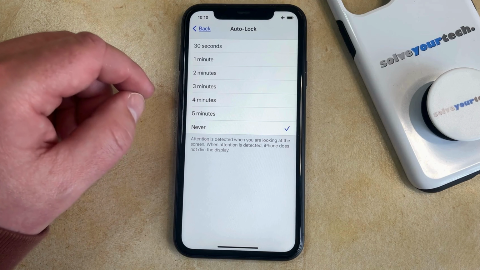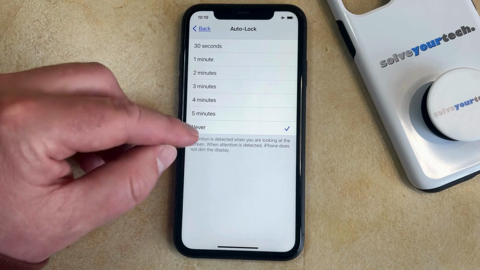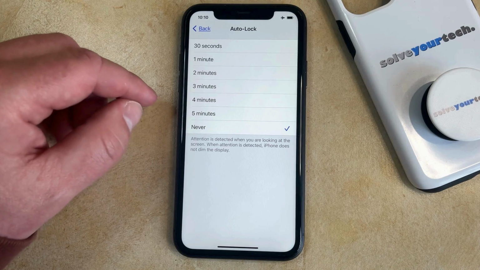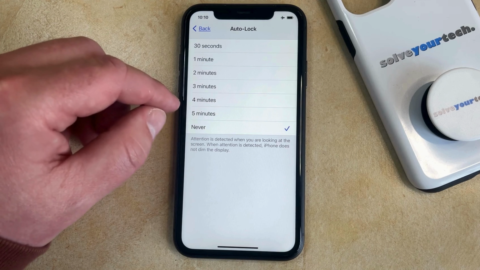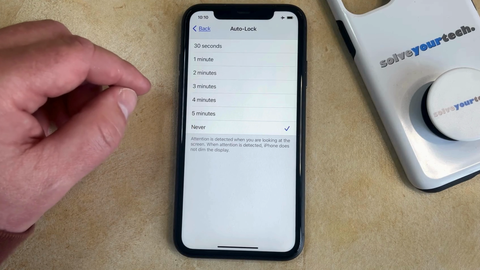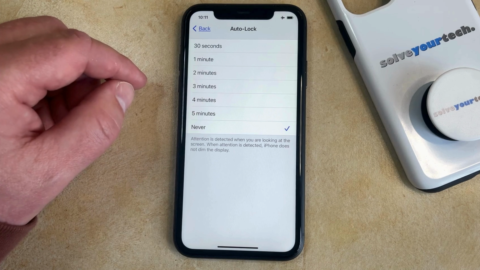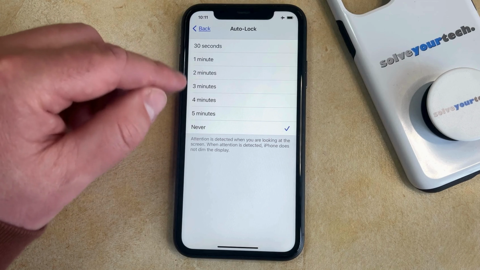Note that depending on whether or not your iPhone is managed by a school, business, or organization, you may not see the Never option here. If so, then you would need to contact the company or organization managing your phone to find out if it's possible to get that Never option back. Additionally, when you put your iPhone into low power mode, then it's going to override your current auto lock setting and go back to 30 seconds, as that's the best setting to choose for managing battery life.